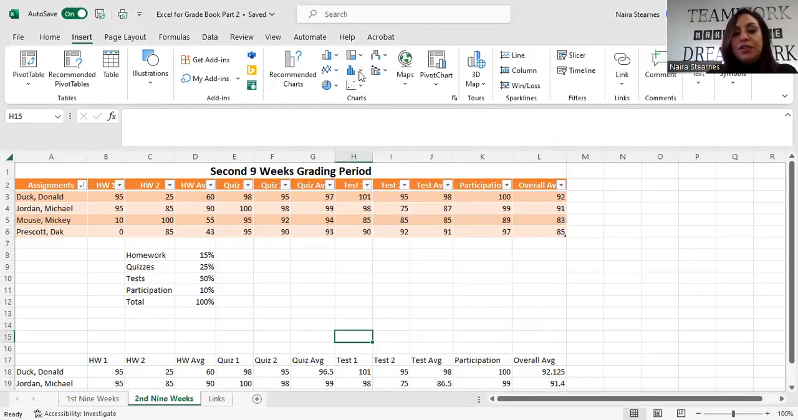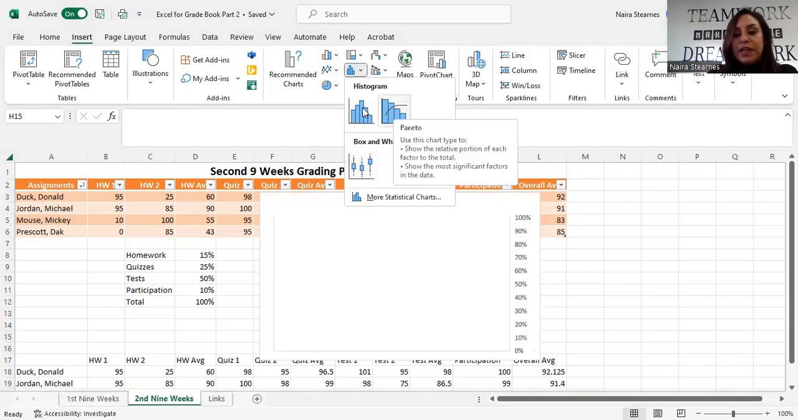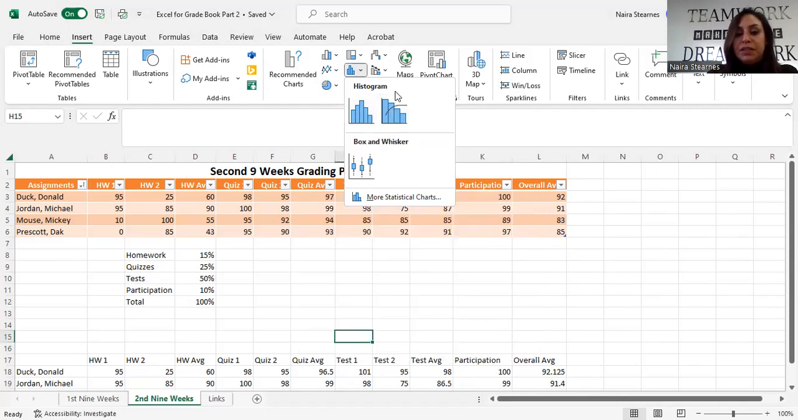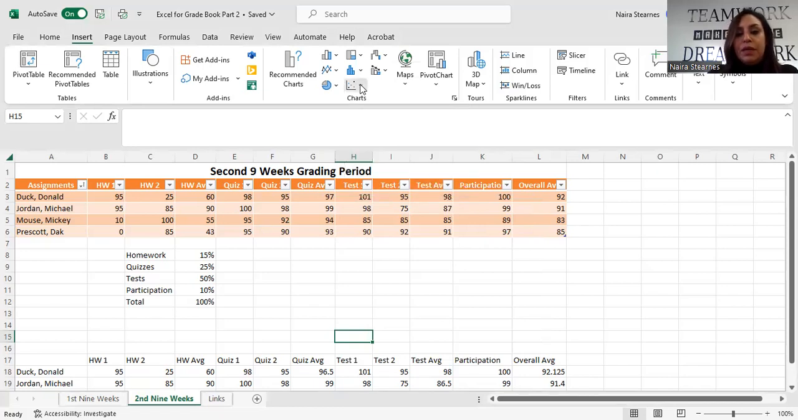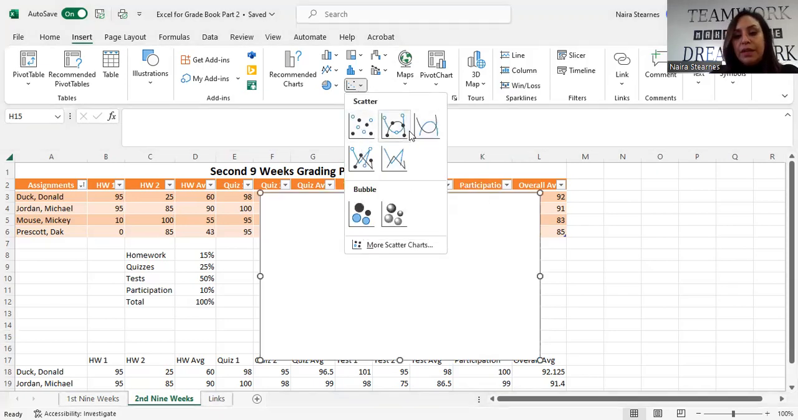Then you have your statistical charts here, your histograms, your box and whiskers, and your different types of histograms. For example, if you wanted to use a histogram, it says, use this chart type to show the distribution of the data grouped into bins. If that was something you wanted to do, then a histogram would be the chart that you would like to make. And then down here, you have your scatter XY plot charts and your bubble charts. Again, hover over, it explains what each chart is good for, and also shows you little pictures of what it'll look like.